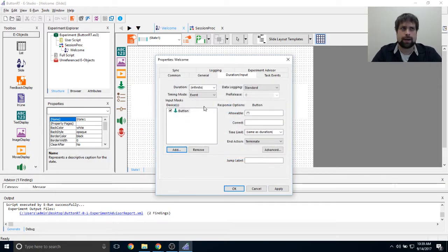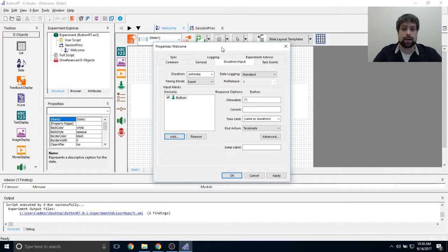Now the reason I'm using a button input mask and not a mouse input mask, even though I'm very clearly using a mouse to respond to this, is because this is also a touchscreen enabled experiment. So the responses that I'm making aren't necessarily going to come from whether I press 1 or 2 on the mouse. It's actually going to come from what's going to happen to the button itself. And if you notice, whenever you add a button, it has this default allowable of a little asterisk, a wildcard symbol. What that basically says is any click to any button is what I want.